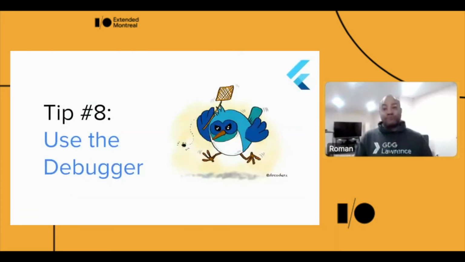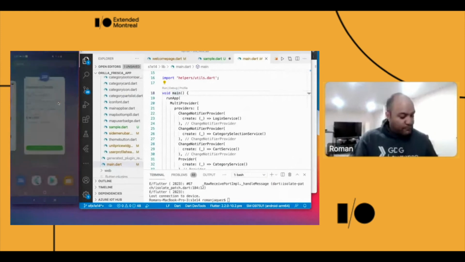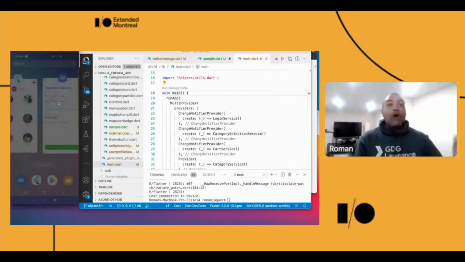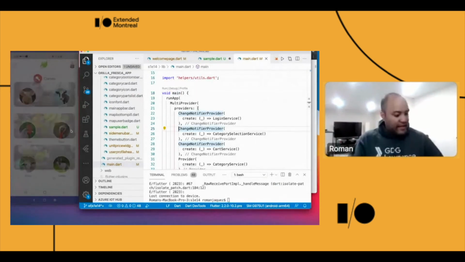Okay, awesome. Let's continue. We're almost out of time, so I'm going to flip through these ones. Tip number 8 is using the debugger. Those of you who are still learning, and even those of you who are seasoned developers, will find the debugger very, very helpful. For example, in the application that I'm working on right now, I can put breakpoints in here, and you will see me interacting with the application. I'm going to try that in a minute.